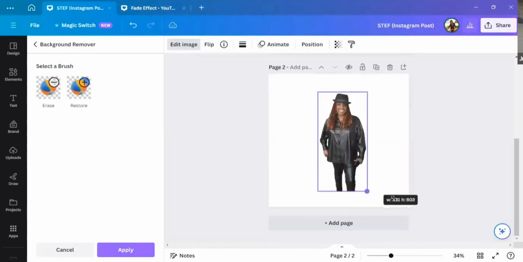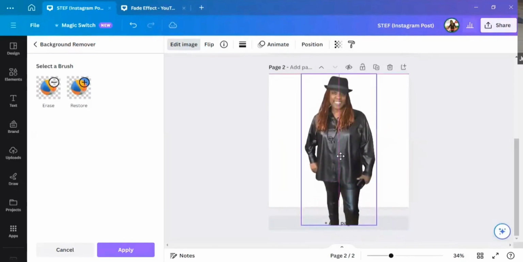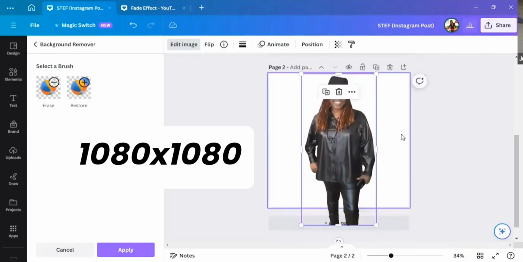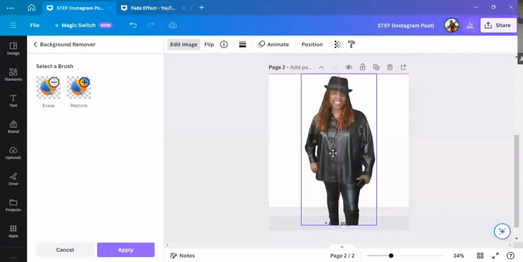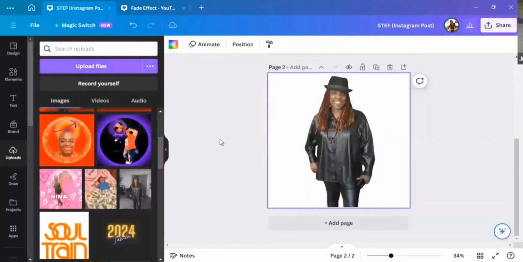Now I'm gonna make my picture as big as I want it. And this 10 by 8 is good for a profile picture on Facebook and Instagram. I'm not sure about the other ones. I haven't changed my profile picture on them in a minute. So once I do that, I'm gonna go ahead and make my background color.